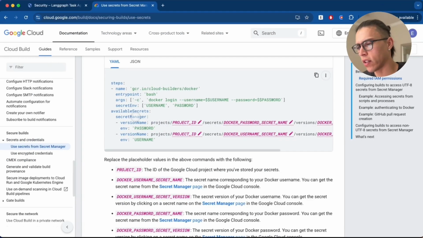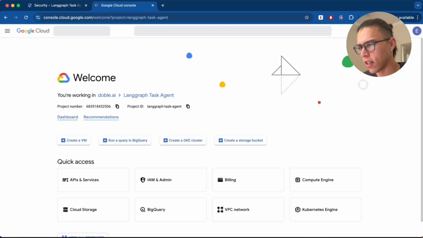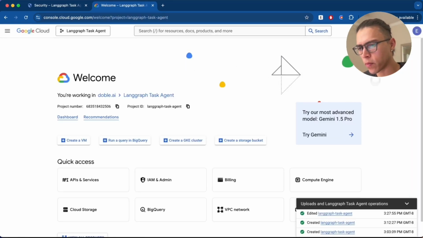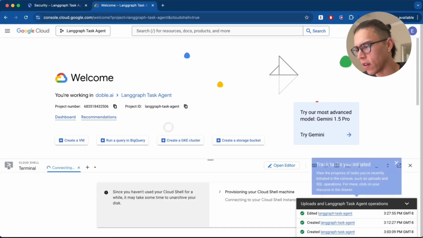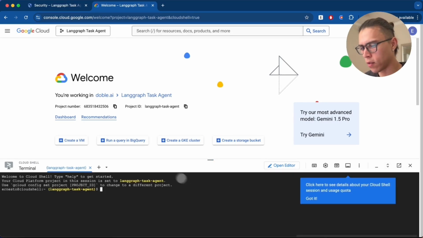Or you could do it from within the Google Cloud console. In the top right corner, there should be a console button. This is just going to take me to the Google Cloud console. And then from there, I can go to activate Cloud Shell, and from the shell I can just run the command. If you don't have the gcloud command line tool installed on your local machine, this is how you do it. So it's just provisioning the Cloud Shell machine right now. Okay, so my shell is ready.